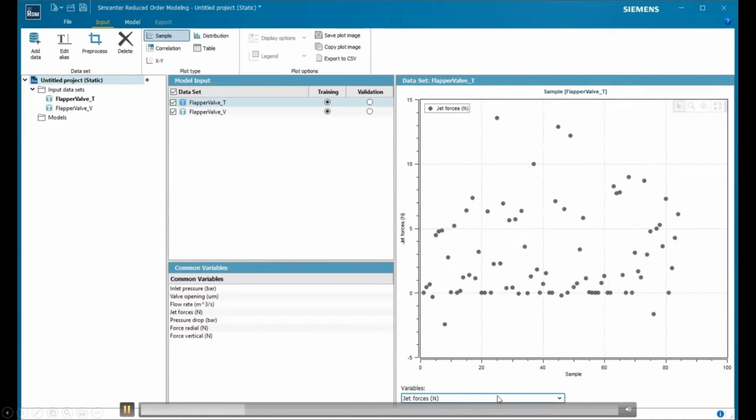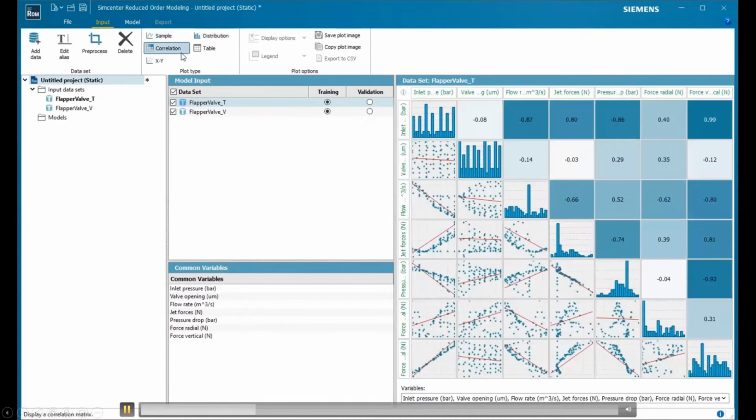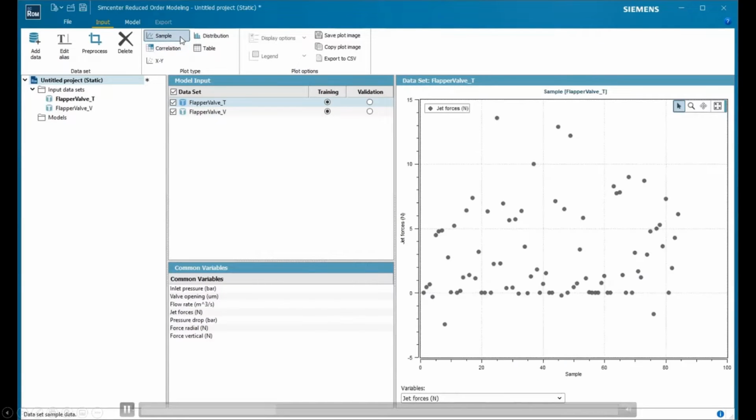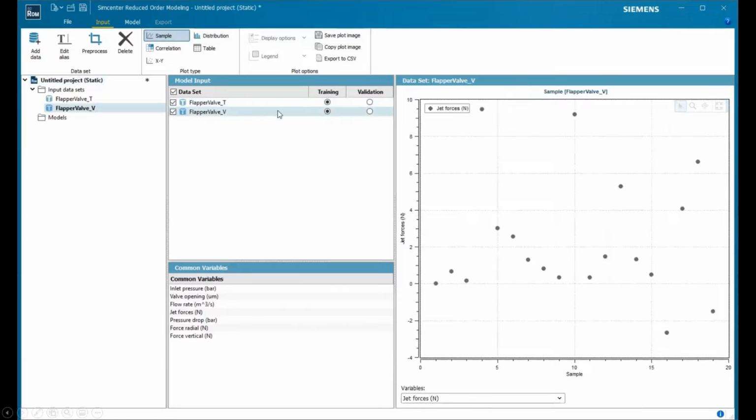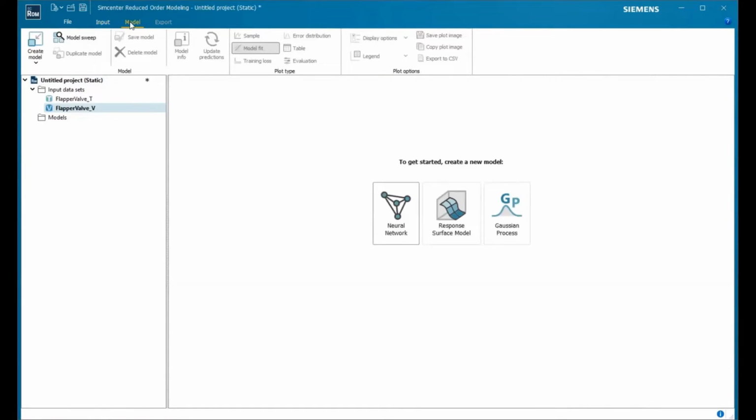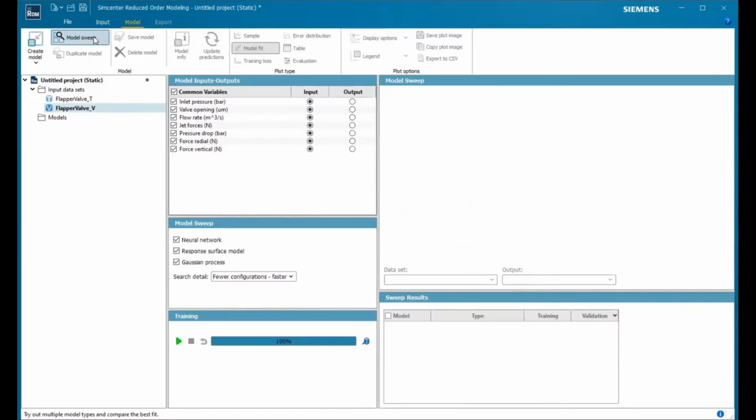So you're seeing the different variables plotted here, and we can go to a correlation plot. This shows how these valves, forces, and pressures are correlating to one another. And then you can dig deep into the results later on once we complete that process of machine learning. So in this instance, we're going to select a model sweep.